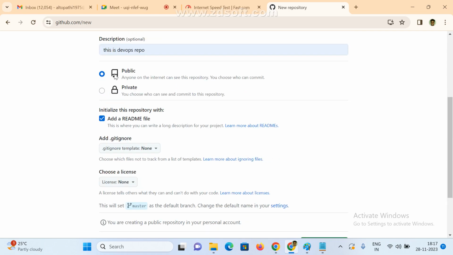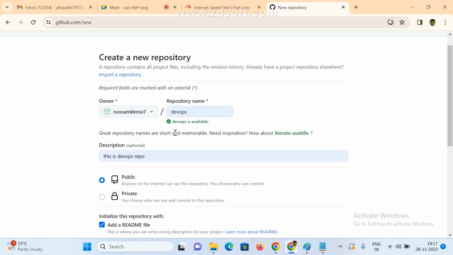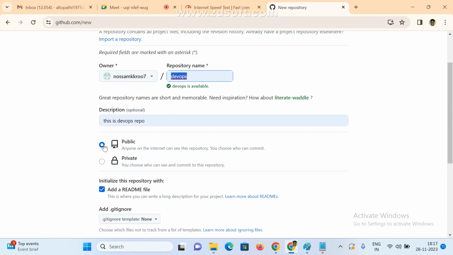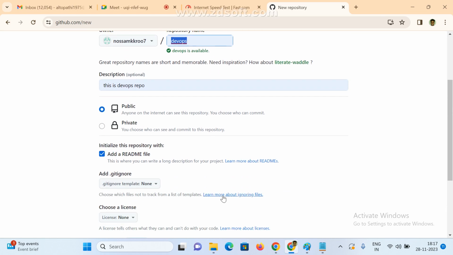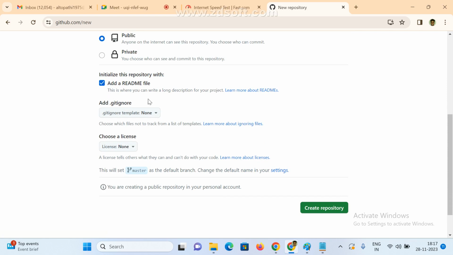That's it. There are only three steps. Enter any name; this is your repository name. My repository name is DevOps. Whatever name you can give. I selected public, but in real time, private only, and select a README file. I will show you later why you need to select it. If you don't select README also, it will work. Now create repository. Now your central repository is ready.